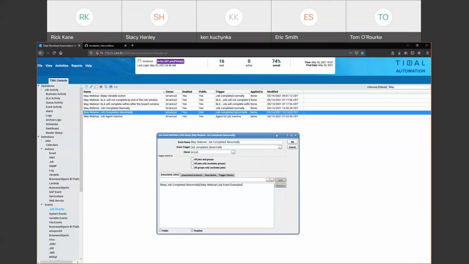There's a couple other options that you can utilize as far as applying the event to jobs. You'll notice here that we actually have all jobs and groups, all jobs only excluding groups, and all groups only excluding jobs. So it's pretty self-explanatory. You're either going to apply that event to all jobs and groups, all jobs only excluding groups, or vice versa.